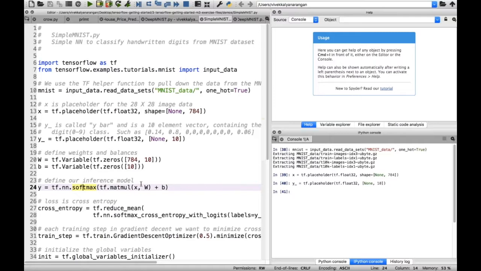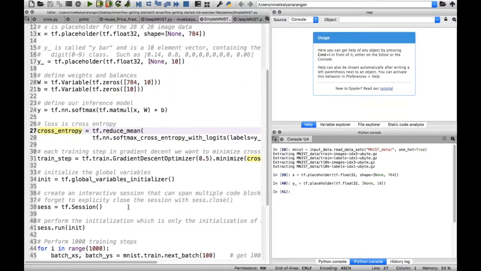So look at how this computation now looks. I'm going to matrix multiply x and w, that is the input and the weights. I'm going to add the bias, and then finally I'm going to put it through a softmax function. The whole deal, I'm just putting it through a softmax function, and I will get 10 probabilities in return. Okay, so that's our neuron.